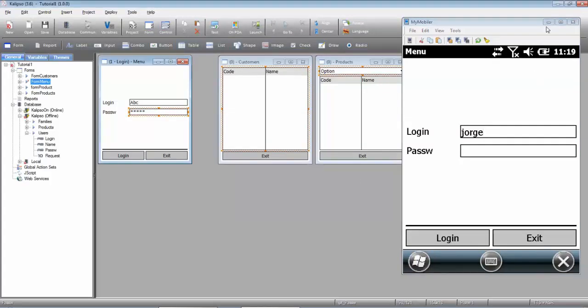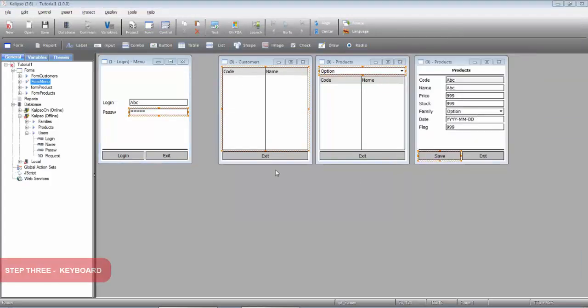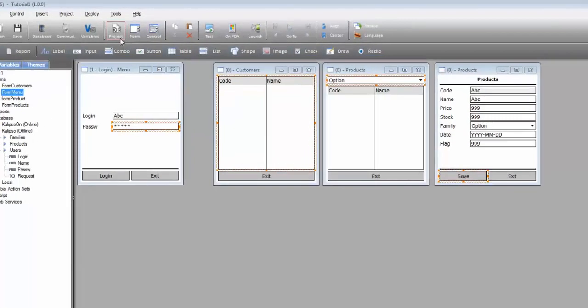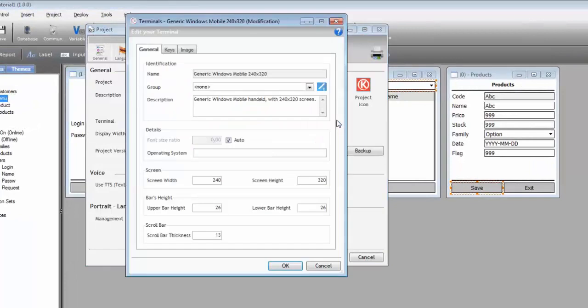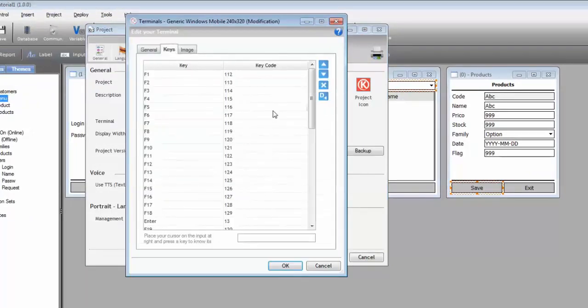It's also possible to capture the keys pressed in the virtual or physical keyboard. The first step is to make sure it's configured in the terminal associated with the project. We can go to our project properties and edit the associated terminal. Access the Keys tab and notice how this device has a definition for all these keys.